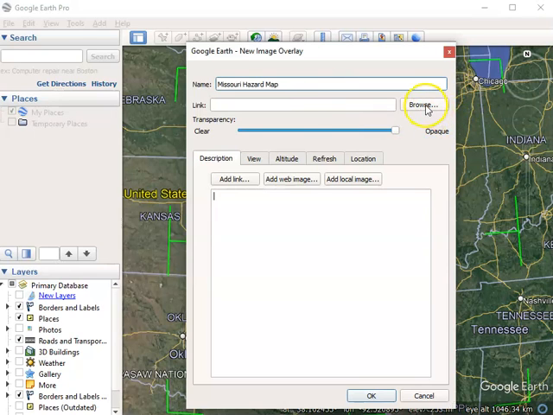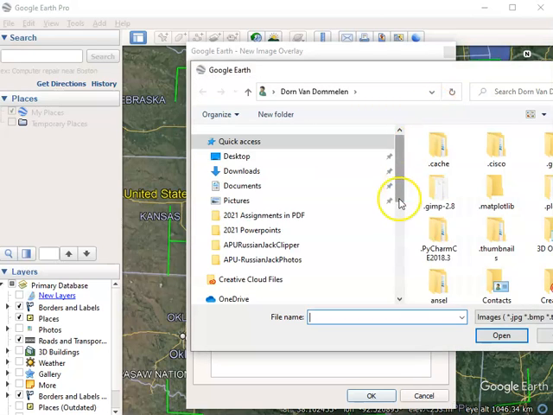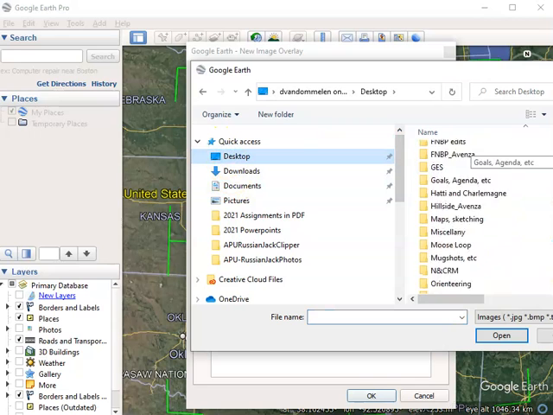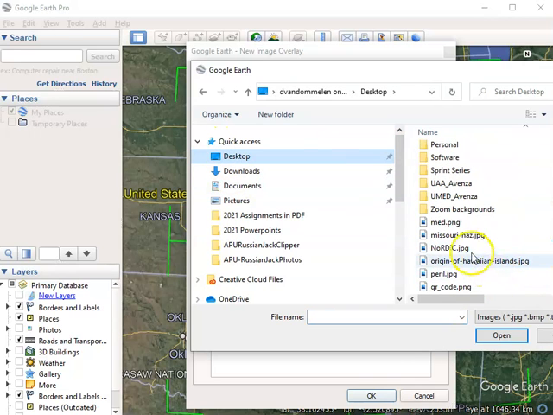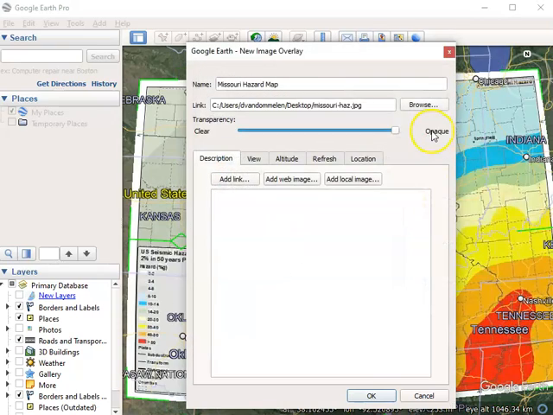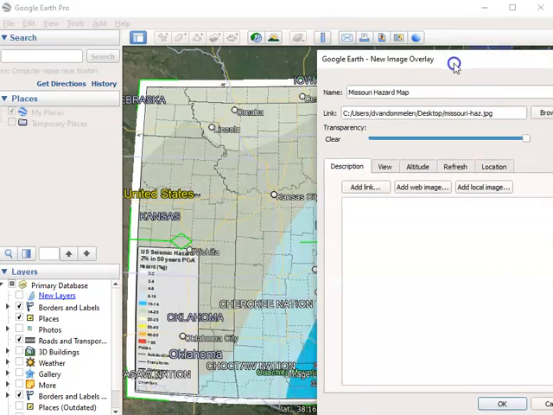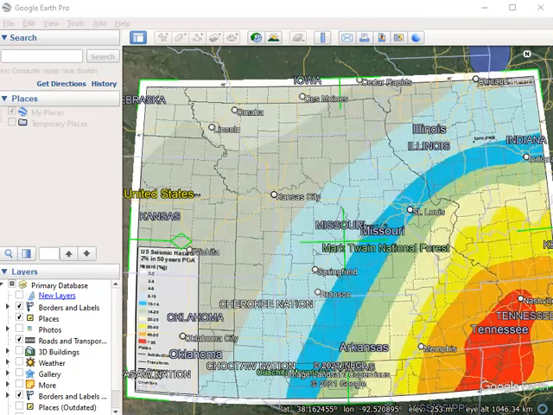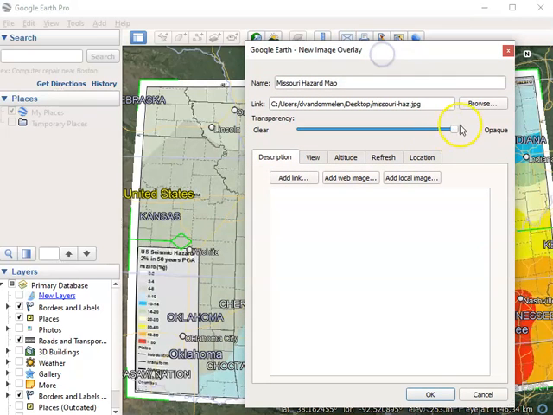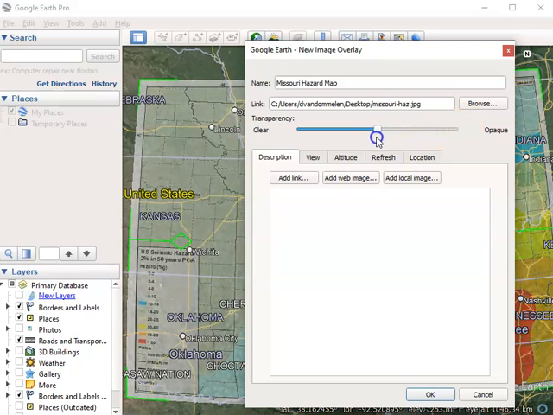After you do that, go to Browse, and then go ahead and browse your desktop or wherever you've put this to find that hazard map. And I've put mine right on the desktop, so now I can open it up. Then you move that little window out of the way. But before you do that, what you can do is you can change the opacity of the map so it's see-through, like this. See how I'm doing that, and the map in the background is changing?